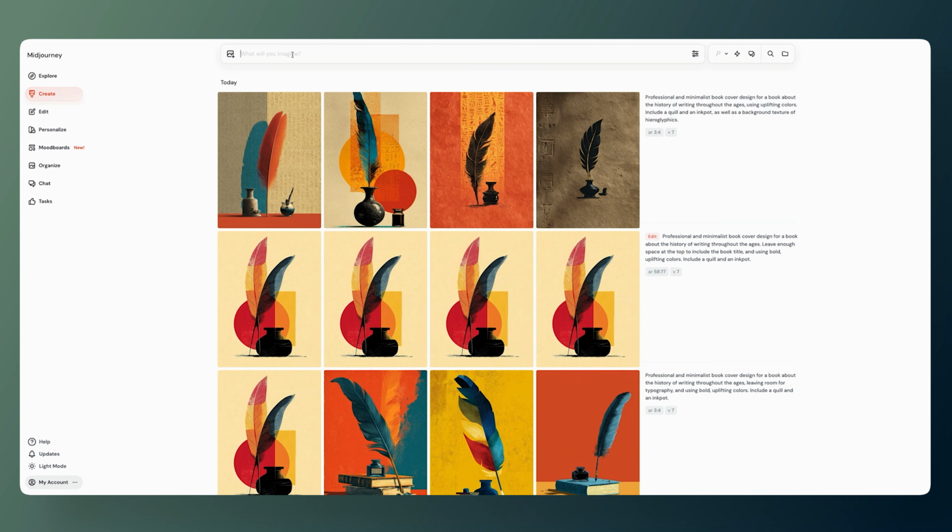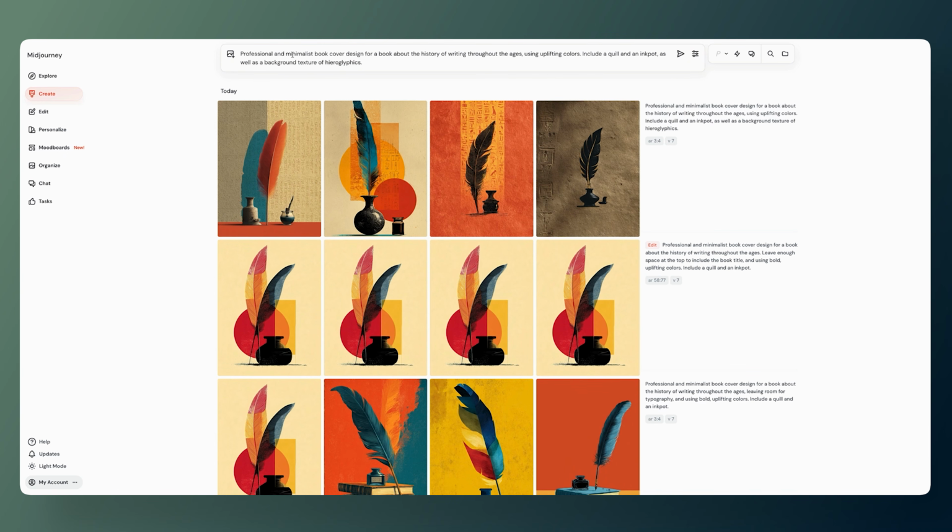Now, when you've got an idea of what you want your book cover to look like, you can create a prompt and drop it right up here. So for me, I've just completely pulled this out of thin air. This isn't a real book that I'm working on, but my prompt is professional and minimalist book cover design for a book about the history of writing throughout the ages using uplifting colors. And I've also asked it to include a quill and an ink pot, as well as a background texture of hieroglyphics. You're going to get the best results by adding as much detail as possible.